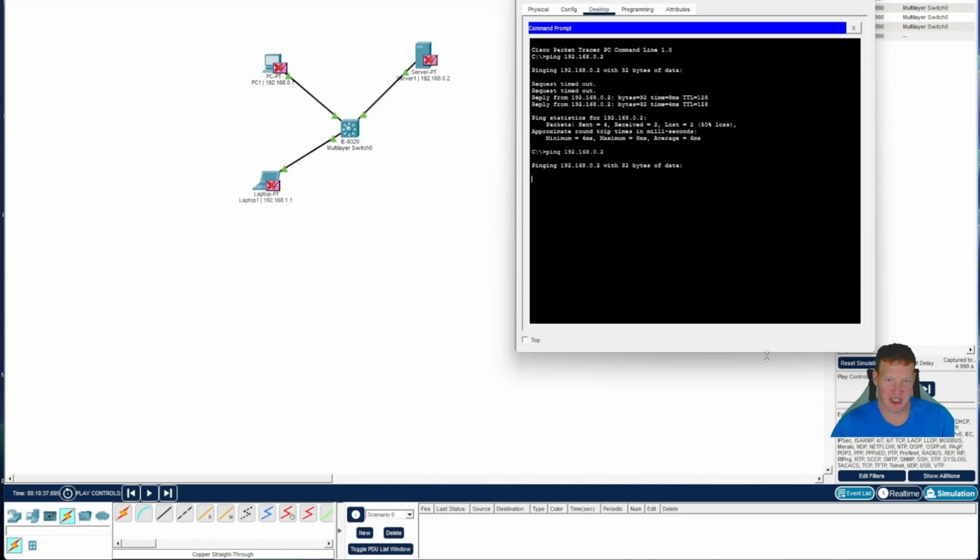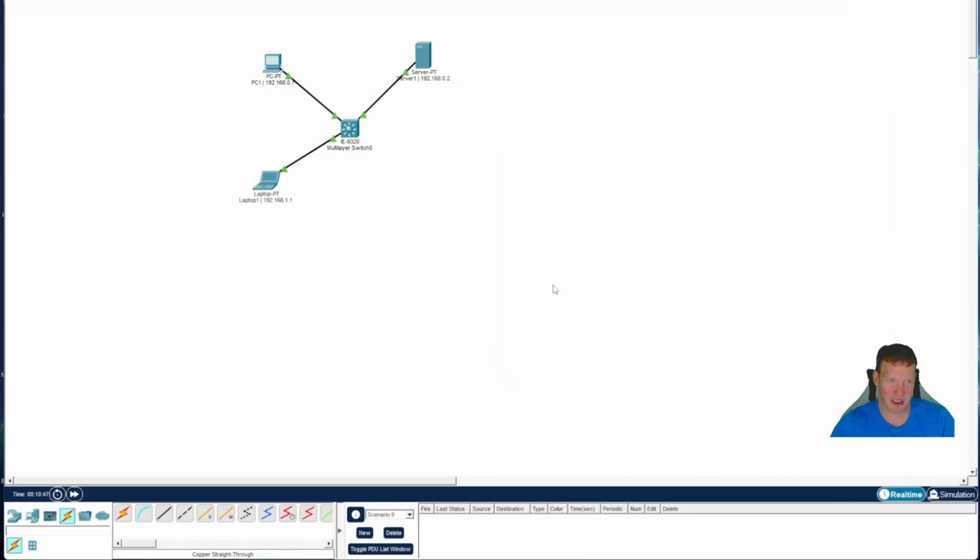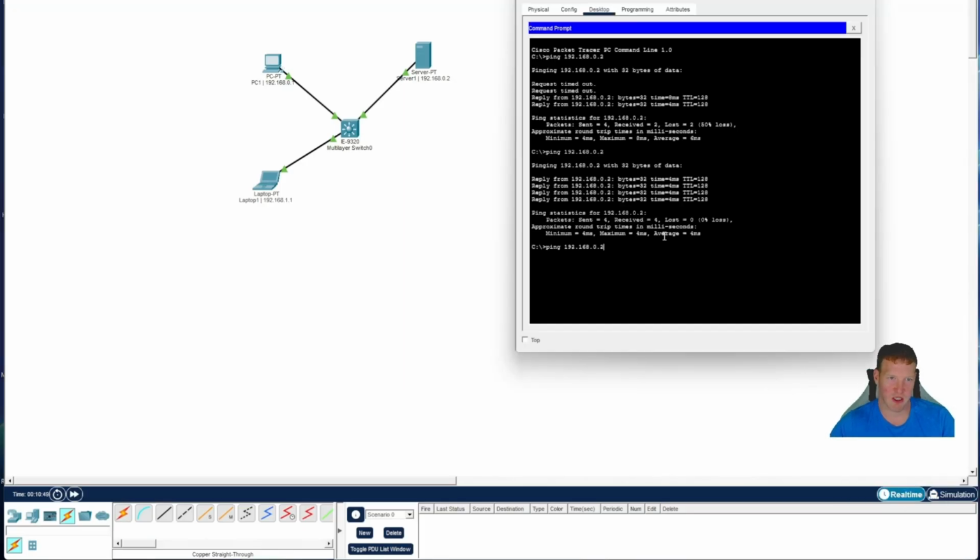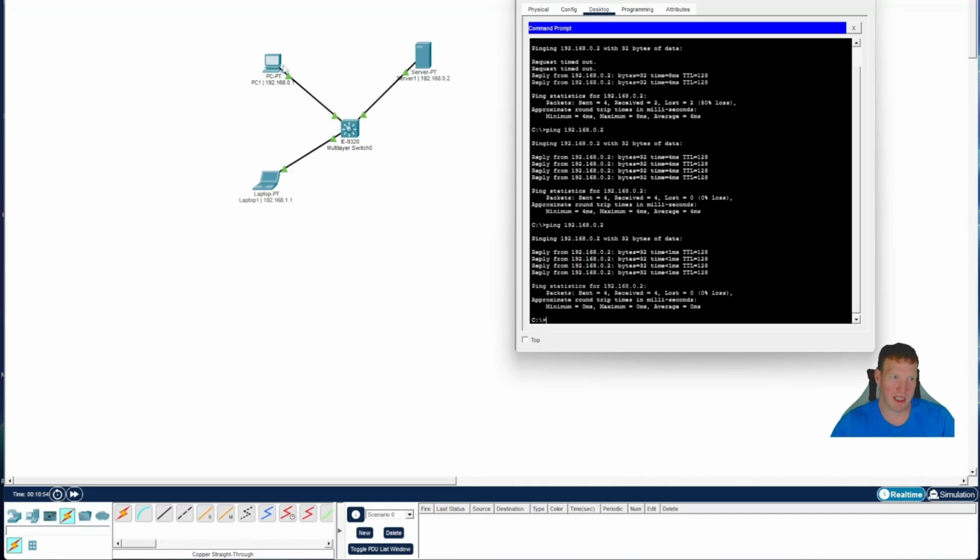So let's just let this run again. We're going to take it out of simulation mode here. We're going to do real time. And let's see if we start getting responses. And we can see we get responses as expected. That's because by default, PC1 and PC2, they're on the same network, so they can work.